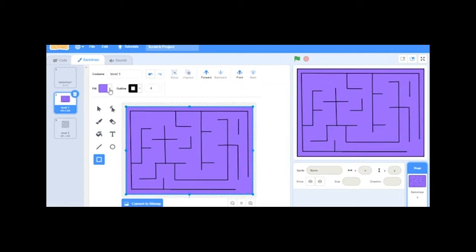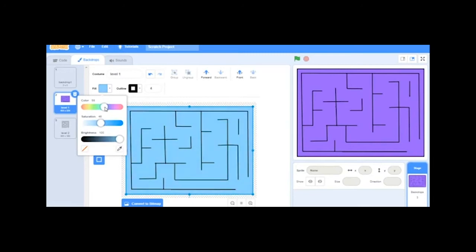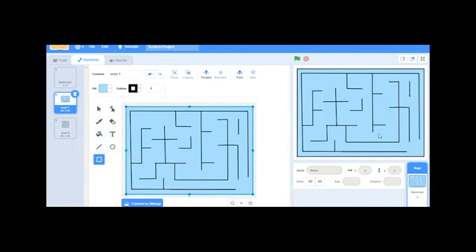So I can change the color so that it appears easier, or more visible, to the user. I can have something like that, which is a bit brighter. Yes, as you can see, it has changed immediately.